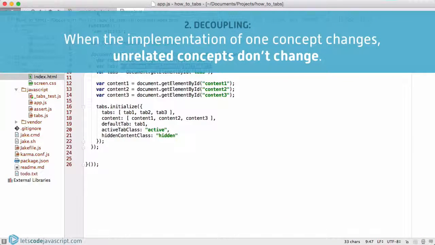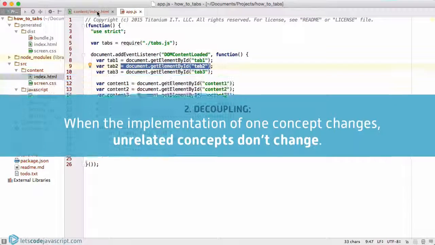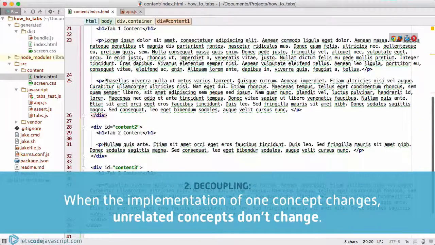Second rule, decoupling. Remember, every concept has a spot where it's implemented. When the implementation of a concept changes, unrelated concepts' code shouldn't have to change. So if I change, for example, the body text of this HTML here, I shouldn't have to change my tabs library. That's decoupling, because these are important concepts. One is about handling tabs. The other is about what we display on the screen. They're not at all related, so we can change them without one affecting the other.